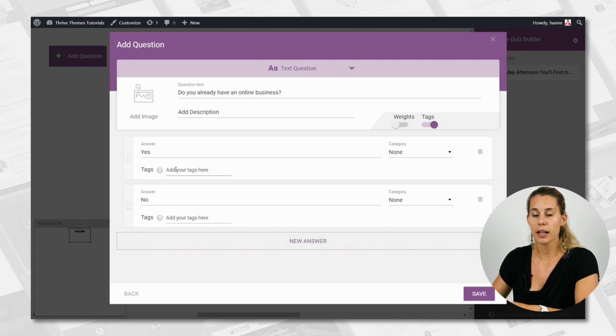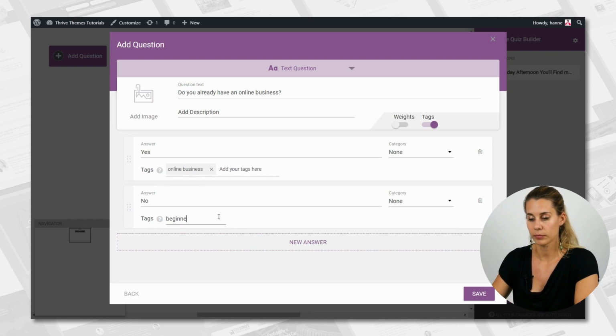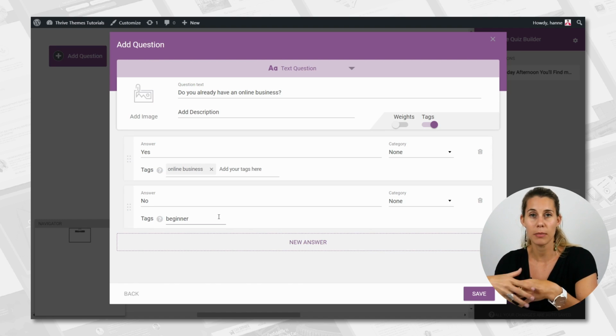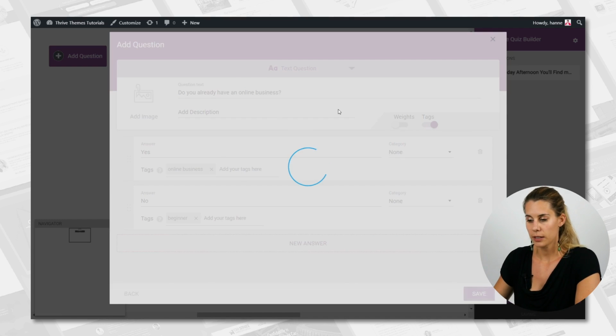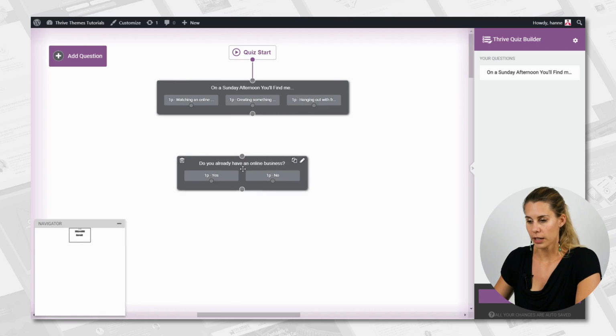And then the tags I can send: online business and beginner. So now when somebody tells me that they don't have an online business yet, they will be tagged as beginner in my email marketing service. And then I can adapt the messages that I'm sending to this group of people. So let's save this, drag this here.